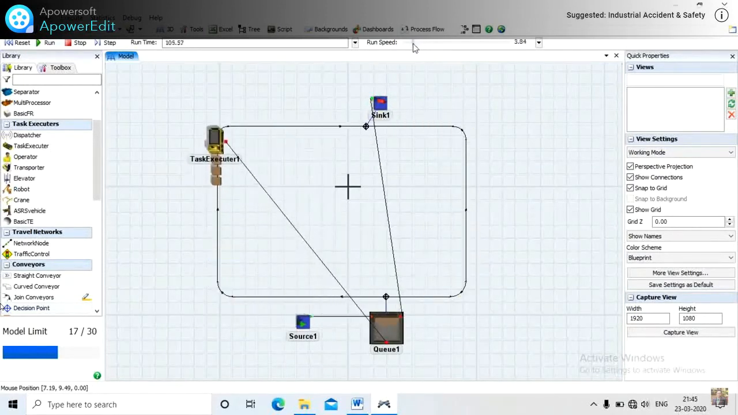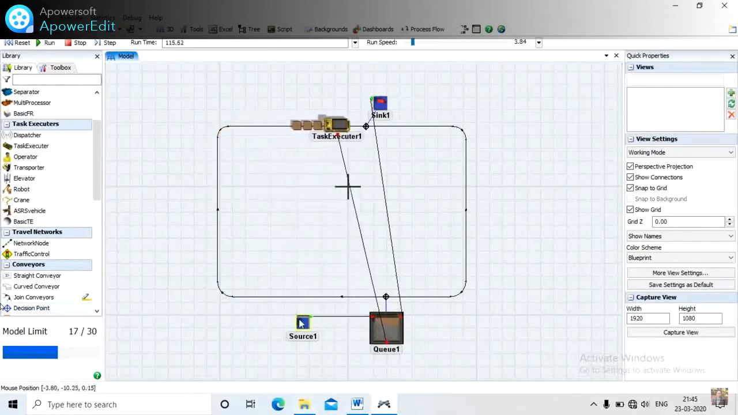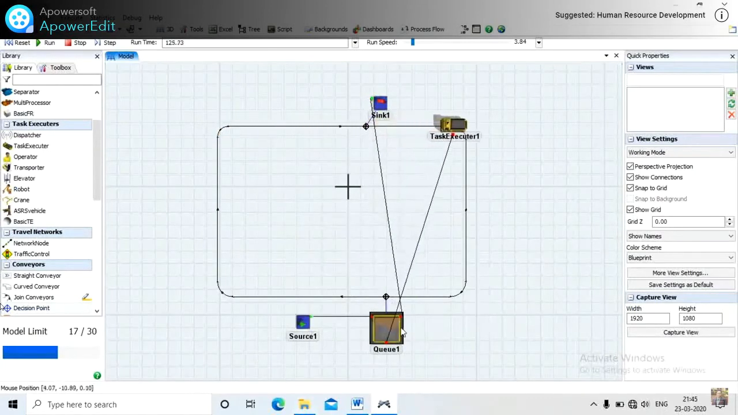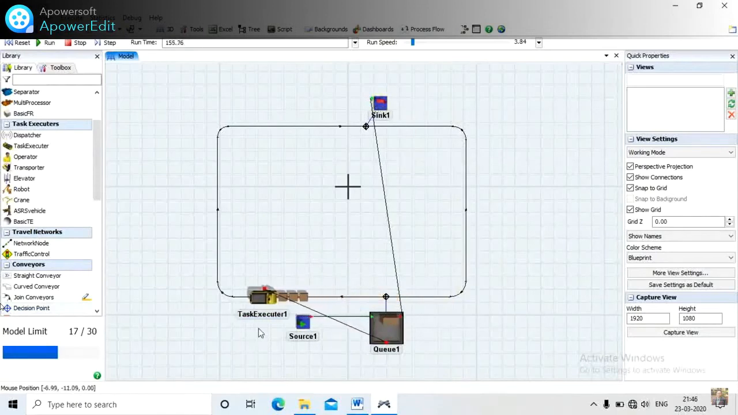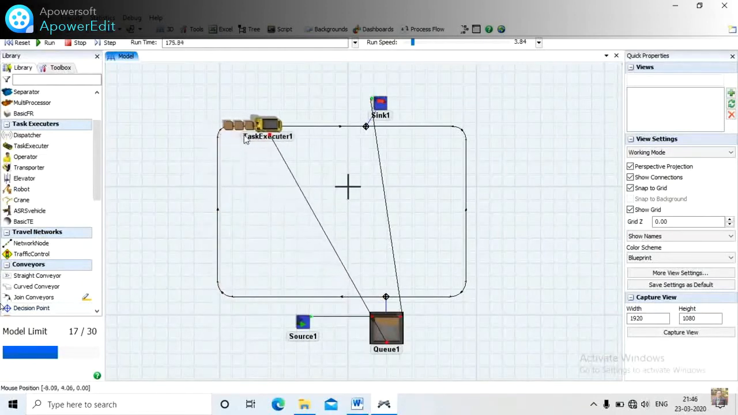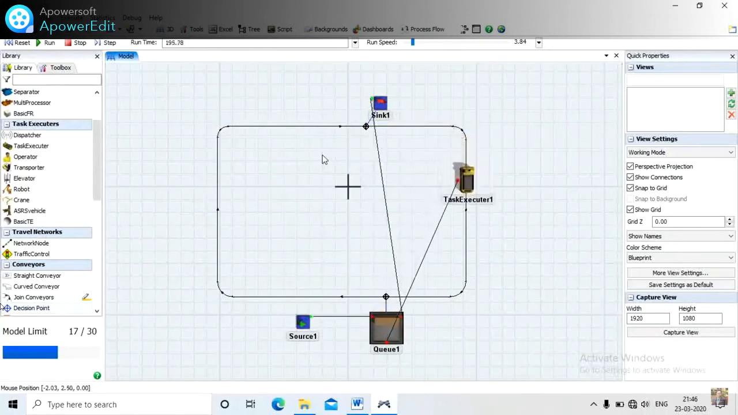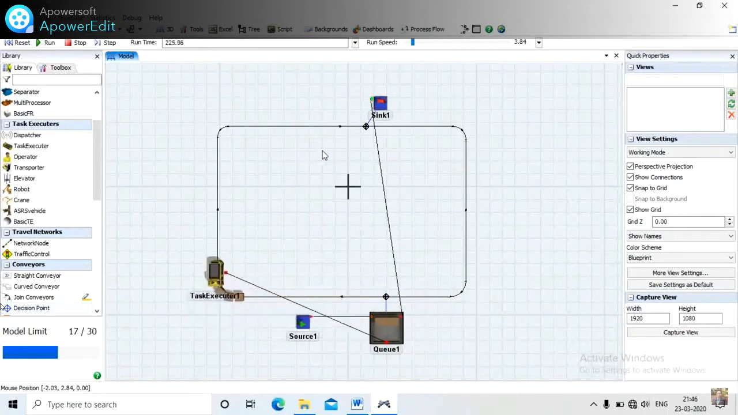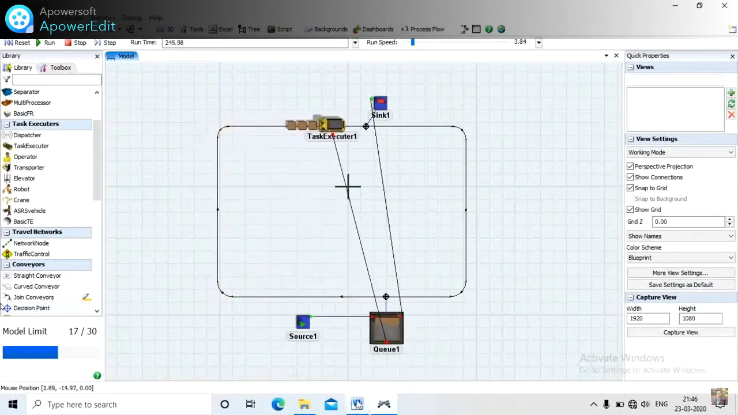So in this problem there is one source, we have one queue, that is the pick point, and second is the sink, that is the drop point, and we use one executor. The capacity of that executor is 3 products at a time, so it can pick 3 products at a time. This is one small problem we can execute step by step. For that we require certain information.